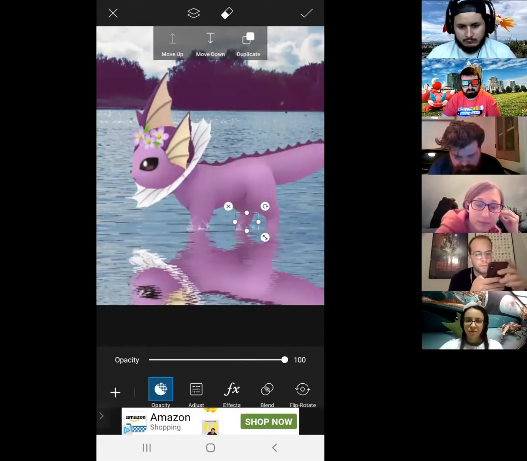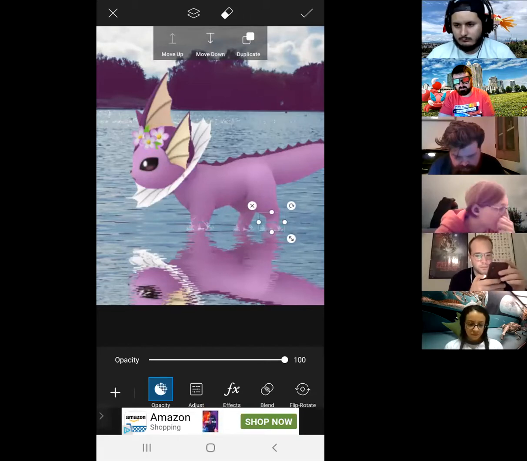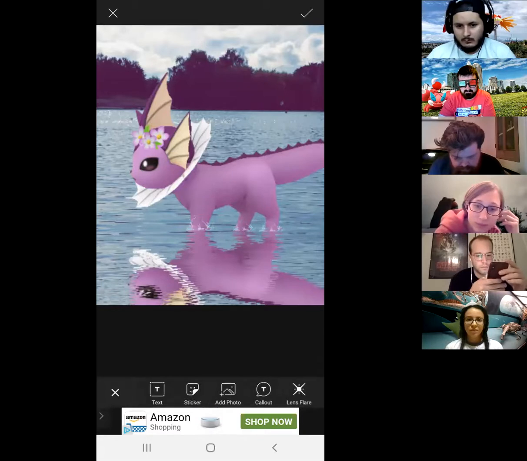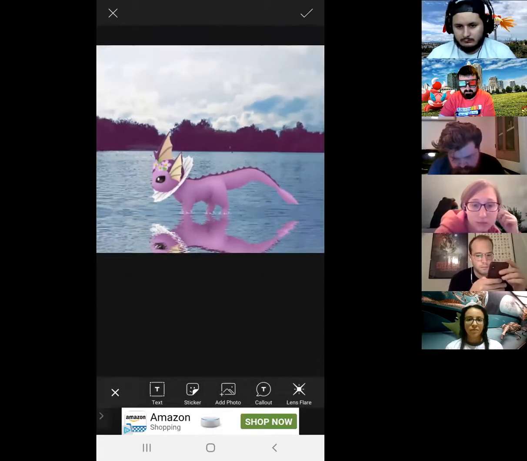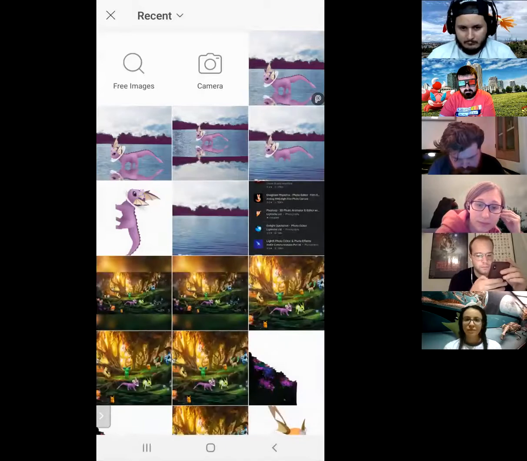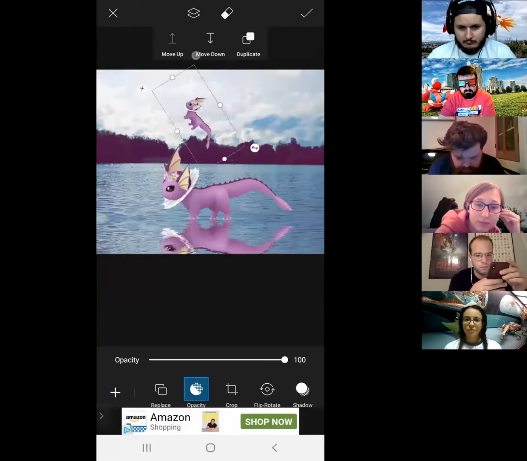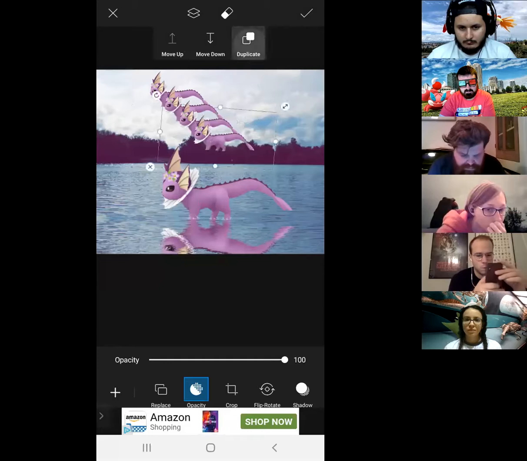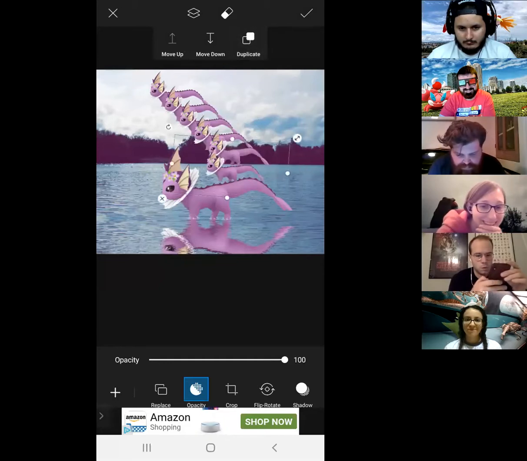Oh yeah, you can duplicate anything that you add with PixArt, but you couldn't duplicate the Vaporeon, I don't think, because it's just a picture you've opened with PixArt. I mean, if I add it as a photo, so I've just clicked add photo, if I add that in, oh yeah, I guess you could do it that way. I can duplicate it as much as I want.